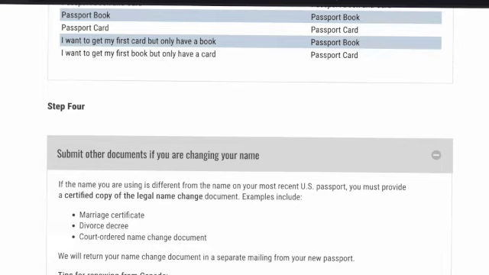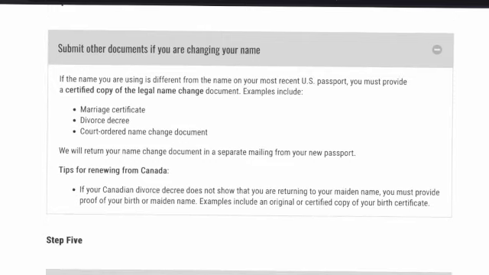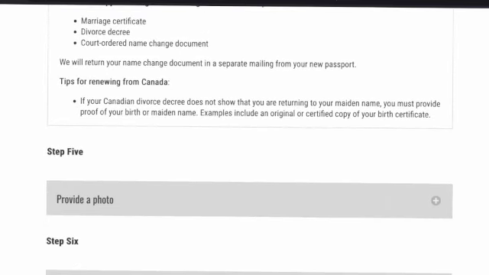They will return all of those documents to you in a separate mailing from your new passport. So it will be one mailing for your new passport, one mailing for your old passport, and usually they will mail those other documents as well, because God forbid something gets lost in the mail, because we get things lost in the mail all of the time. They do not want to have to replace all of your documents. Again, there's some information there for those of you renewing from Canada.